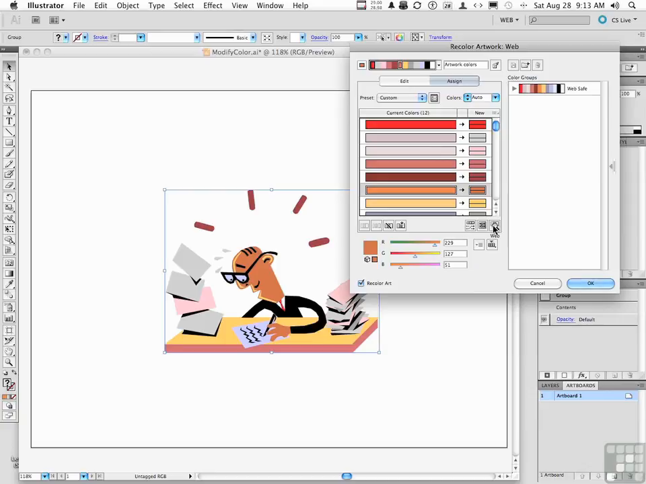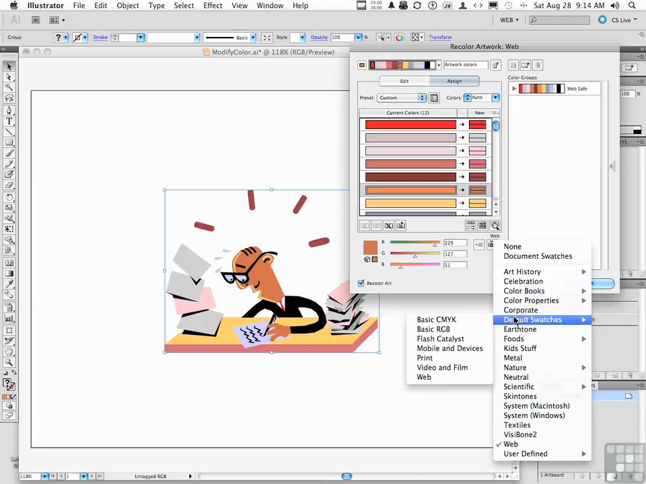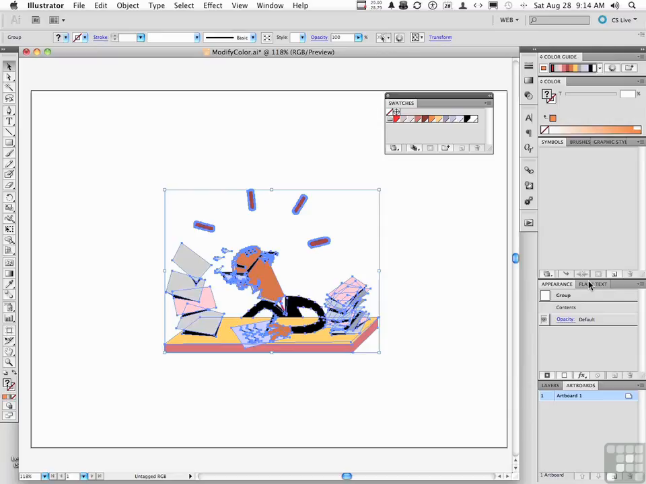But with one click of a button, and that's this one right here, we can change the color set of this image to anything we want. But what we wanted was web. Click OK, and you're ready to go.